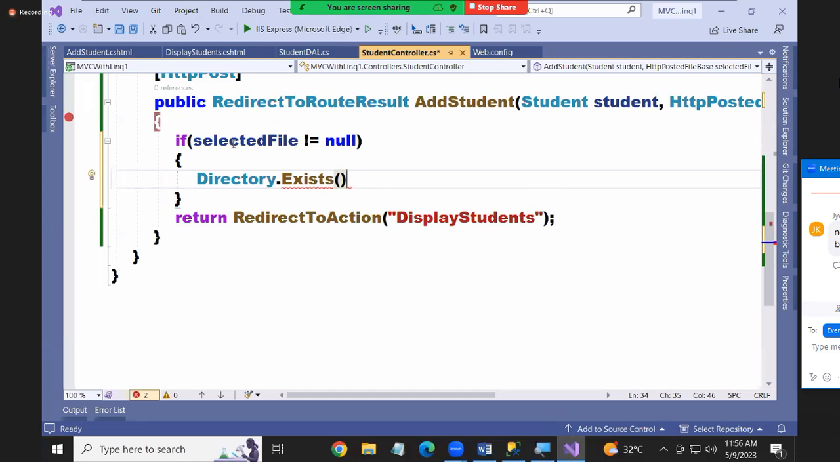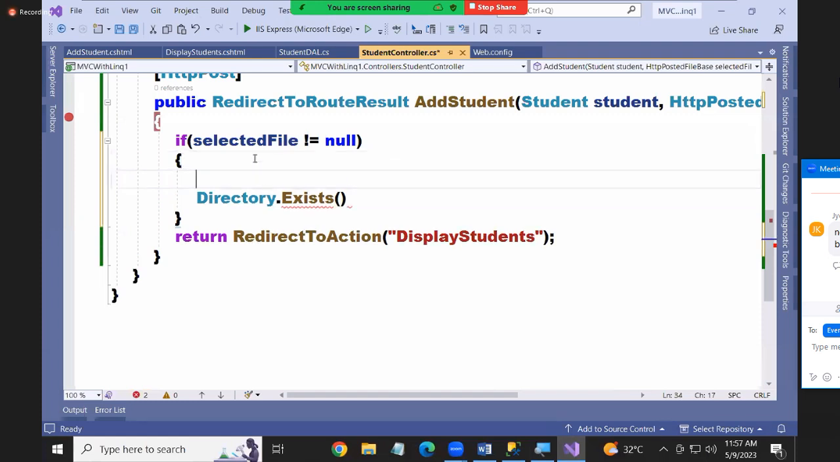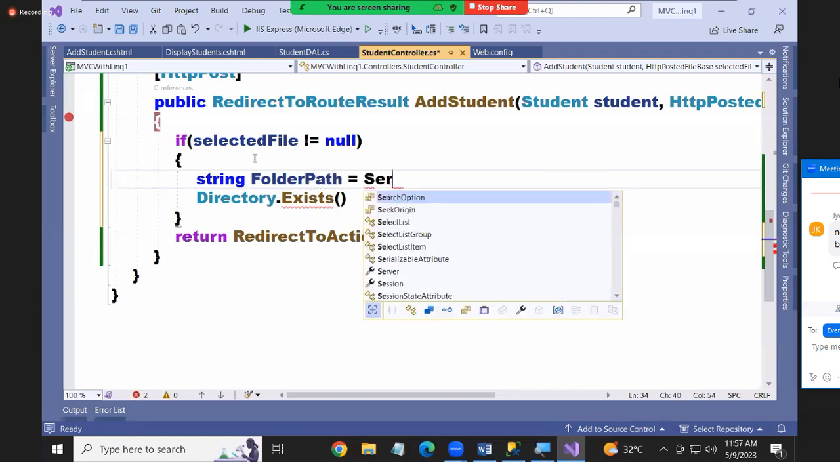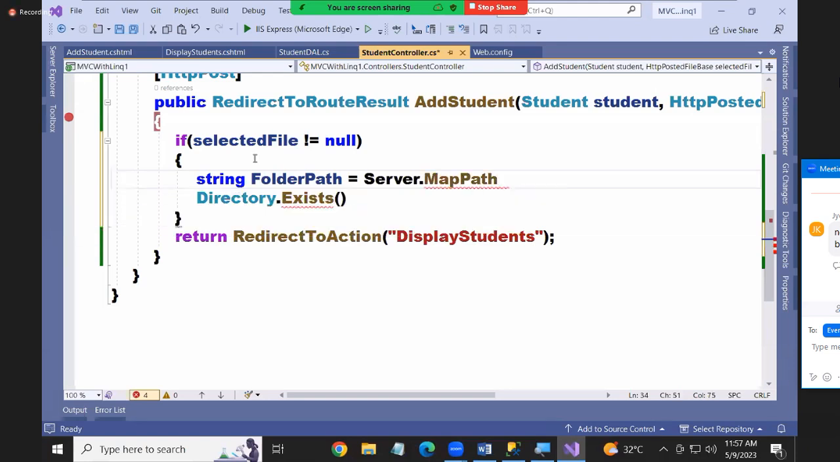Understood? But if I write that, tomorrow it's in the D drive, tomorrow I copy this into C drive, then I should change the code again. Yes or not? To overcome that problem, we need to dynamically recognize the path of the folder. How, sir? String folder path equals Server.MapPath, and give the virtual path of your folder. Virtual path in the sense, watch it all of you: project, uploads.